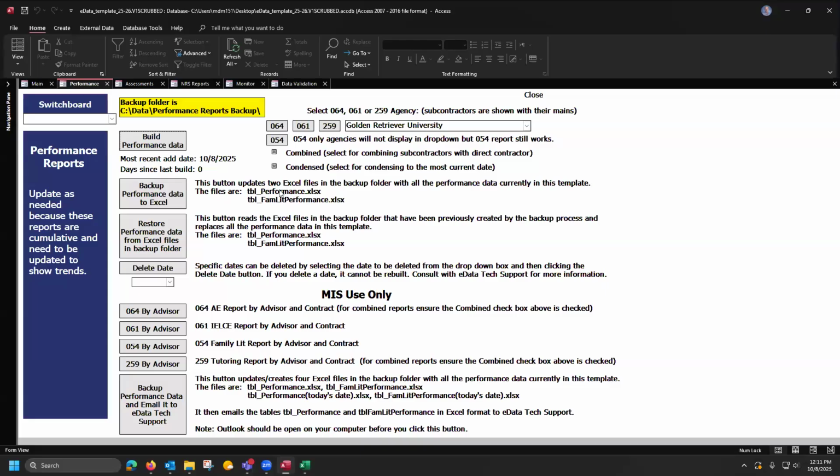We're on the performance reports page and nothing spatially or button-wise has changed here. However, there is a feature now that will be invisible, so to speak, to you when you update the template, where the template will automatically build the performance data every time you update it.